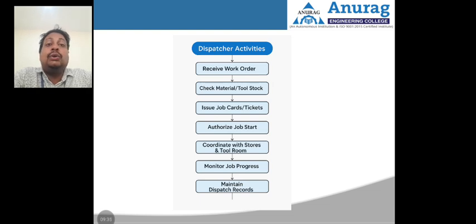Second one is the tool order. What are the tools required for that manufacturing operation? The tool will be given by using the tool room. So that is about the second order. First we are giving the store order, then we are giving the tool order. So dispatching means issuing the orders. First we are giving the store order. Second one will be giving the tool order.